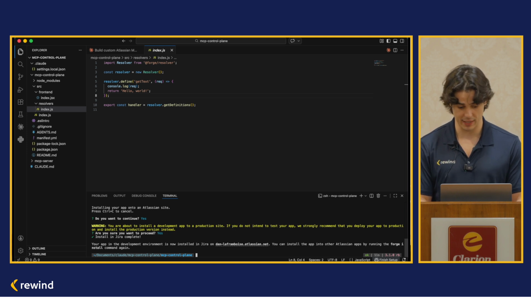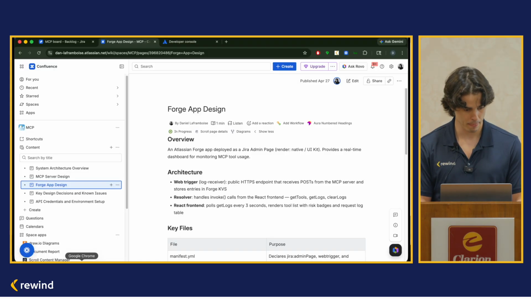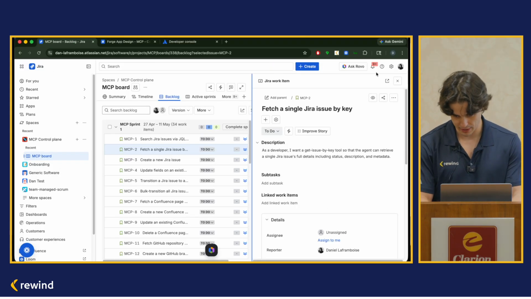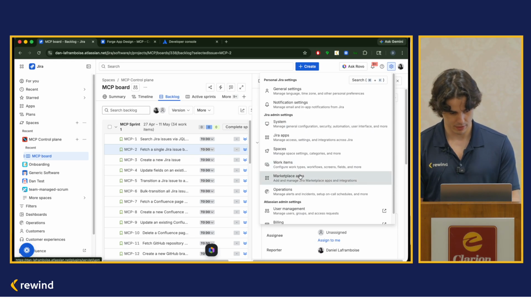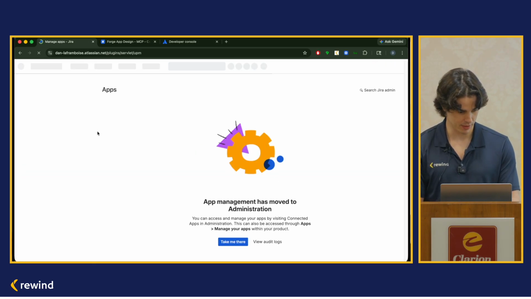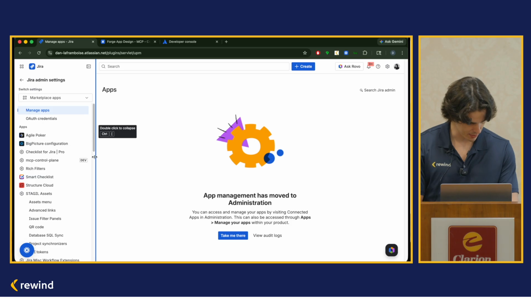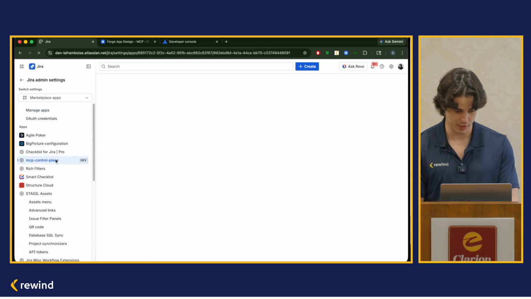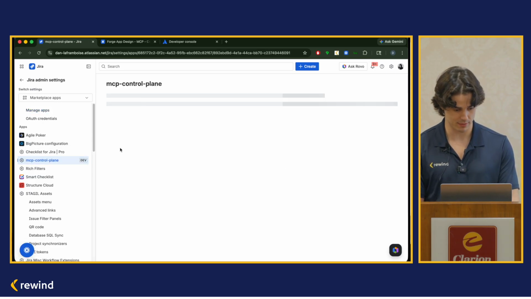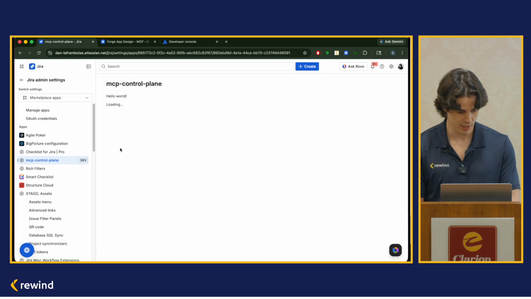So let's just make sure that that connection worked. What we can do is jump back into Chrome, over to Jira. I'm going to open the apps section, Marketplace Apps. We're going to go on the left-hand side, and I should see something I didn't see before, which is the MCP control plane. Notice it's in development, so that's perfect. It's not in production yet. And here's my hello world. And then after it loads, hello world again. So that's exactly what I just showed you from the React file.